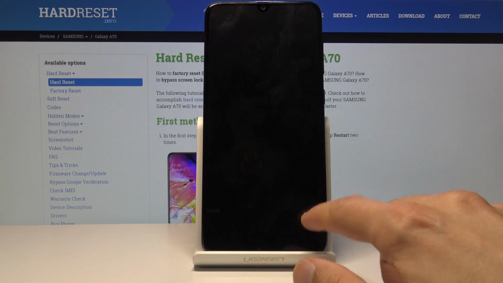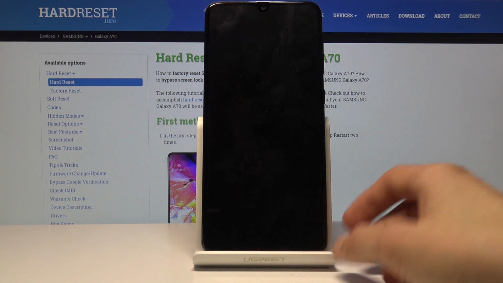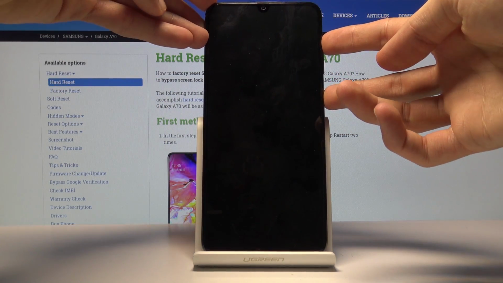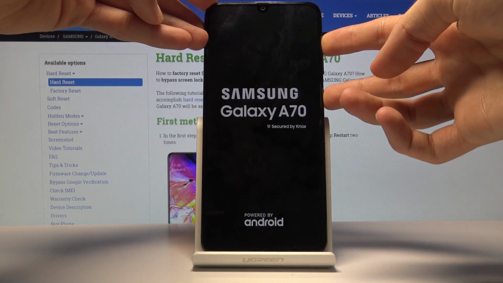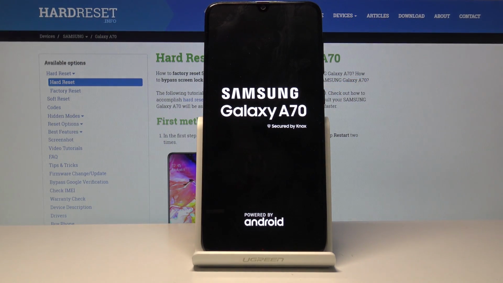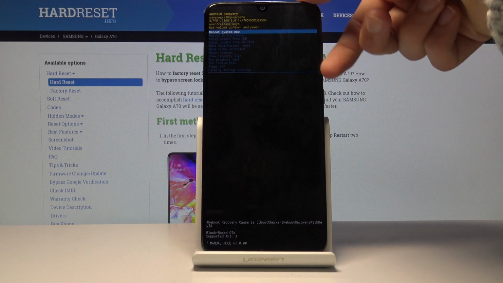Now when you hear the vibration or feel it, then the device basically is now fully shut off, so you can hold power key and volume up, both keys at the same time. And once you see the Samsung logo, you can actually let go. And soon after, we should be taken to the recovery mode.